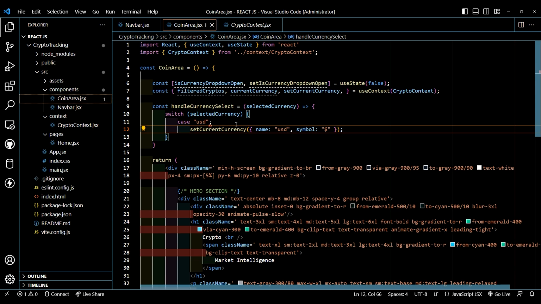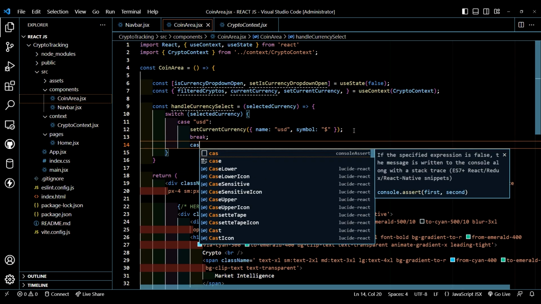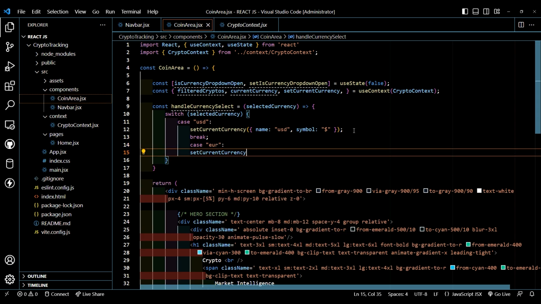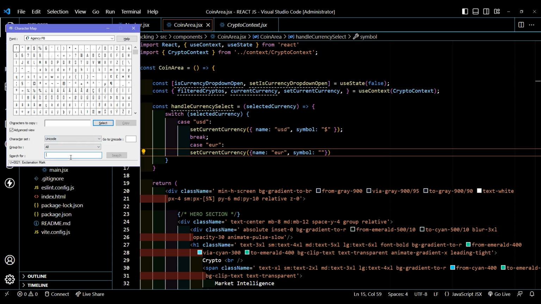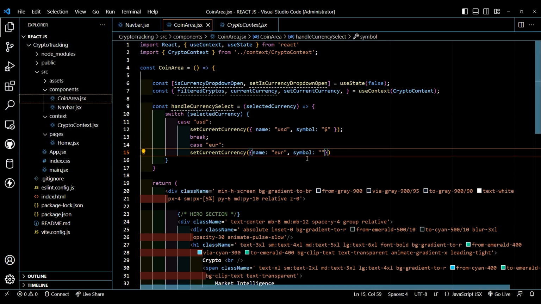Now after this, give a break. Then case will be EUR, euro. Then let's type set current currency, name will be EUR. Symbol will be... let's open char map using the run command and type euro. Give a search, select this icon, copy this and paste it here.